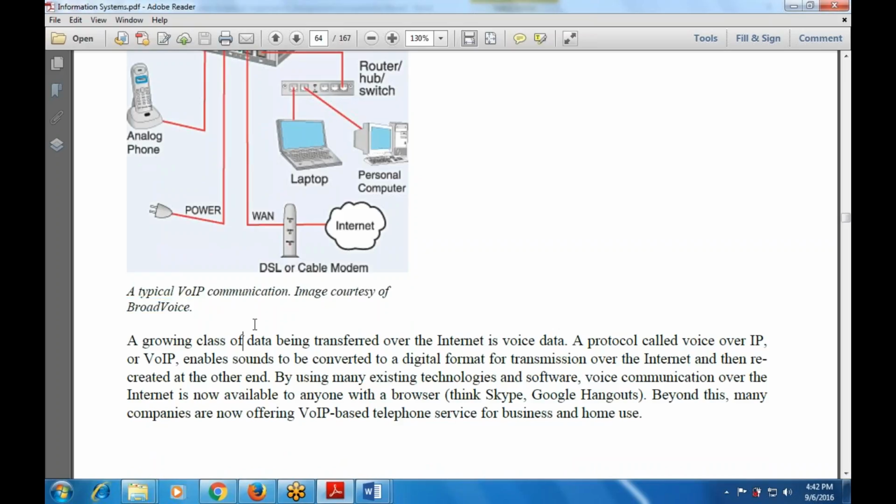A growing class of data being transferred over the internet is voice data. The protocol known as voice over IP, or VoIP, enables sound to be converted into digital format. So first of all, the data will be transmitted in digital format with the use of VoIP over the internet and then recreated at the other end.